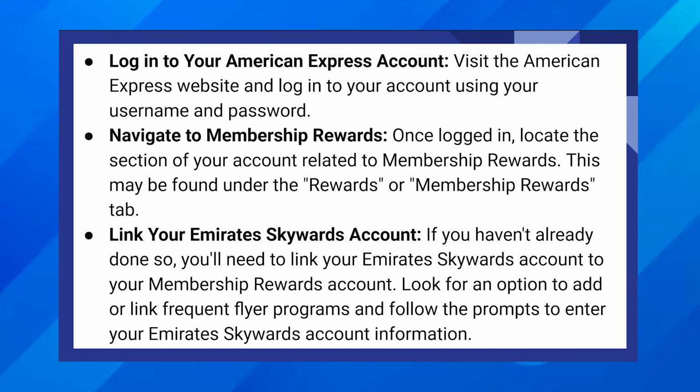Once logged in, locate the section of your account related to Membership Rewards. This may be found under the Rewards or Membership Rewards tab. If you haven't already done so, you will need to link your Emirates Skywards account to your Membership Rewards account. Look for an option to add or link frequent flyer programs and follow the prompts to enter your Emirates Skywards account information.